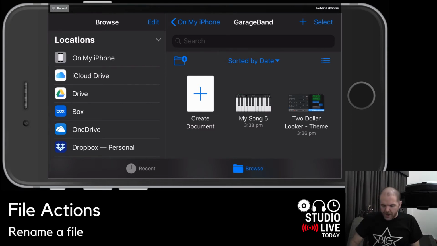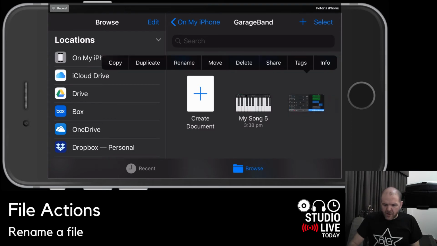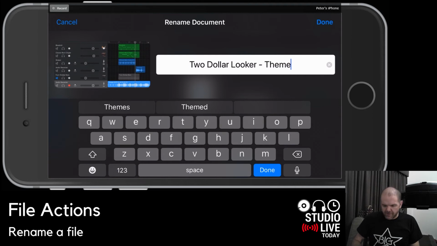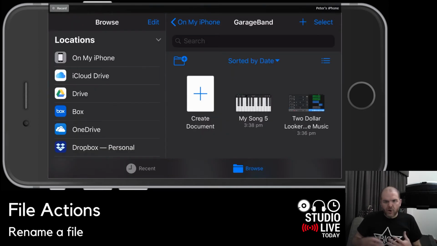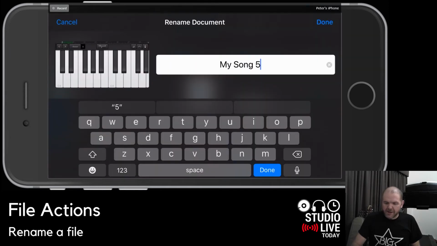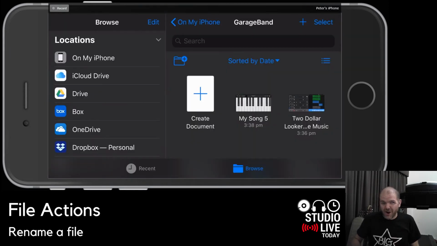So now let's look at renaming. We'll tap and hold again, and this time we'll hit rename, and as it suggests, we can now rename the file. So if I wanted to call this Theme Music and hit done, it's now going to be called Looker Theme Music, and now we can't see the whole title on there. So that's a quick and easy way to rename it, and especially if you have things like My Song 5, you can tap and rename those, because something like My Song is not really going to help you know what the actual track was originally.